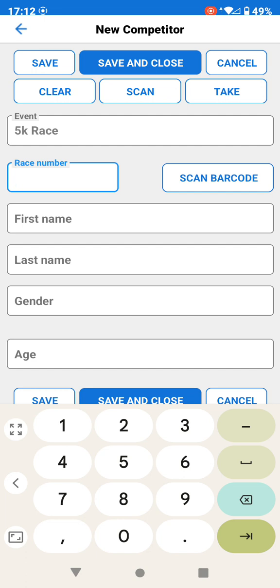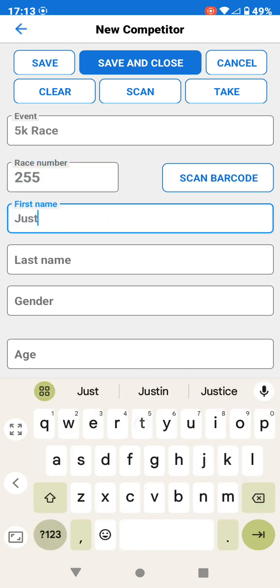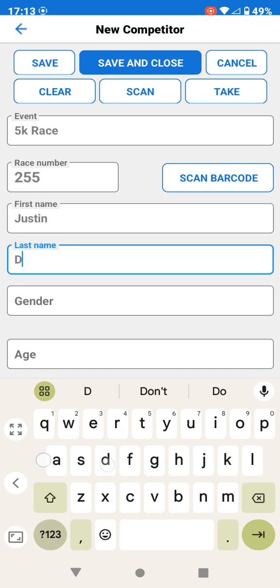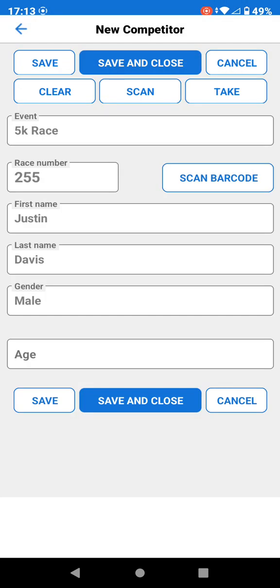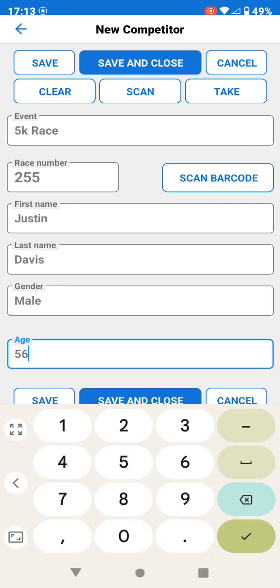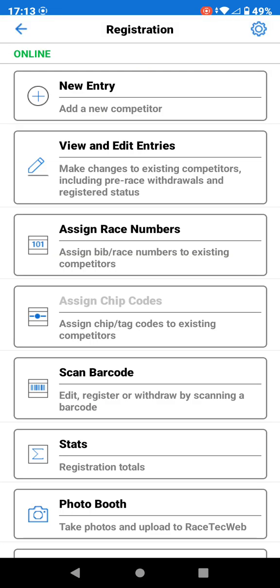The 5K numbers are 201 to 300. Take the first one out of the box, or one in the middle. I take 255 out. I enter the name, so I'm going to enter myself, Justin Davis. Gender, obviously with gender, male, female. Anybody who doesn't identify as male or female, put them in the open category. That's perfectly okay. So I'm male, and rather than doing date of birth, which means you have to scroll through month, day and year, I just do age. So it's the age on the day of the race. So come in and say, okay, Justin, how old are you today? You're 56. Save and close. So that's now saved.